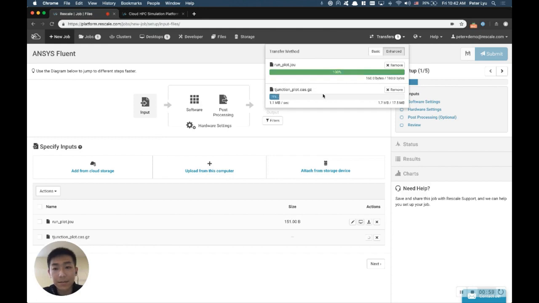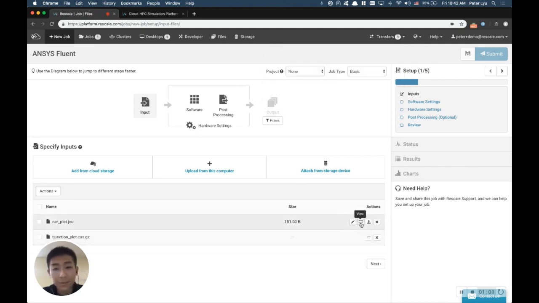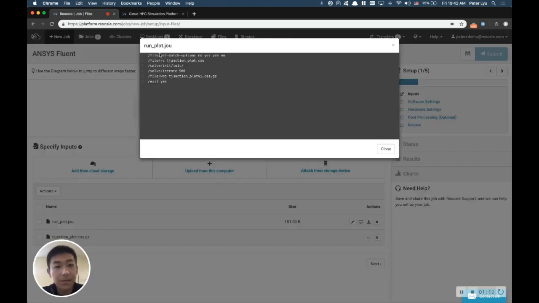So now you can see the status of uploading here. For the case file, we're using the .gz format, a compressed format. And for the journal file, you can actually view it. It's a text-based file. Essentially, what we're saying here is we're going to open up the case file, do the initialization, and solve it for up to 500 iterations. Once it's done, we're going to save it back to the case.gz with the number of iterations and exit ANSYS Fluent. Now, this essentially mimics what you do in the GUI, but in a command line based way.